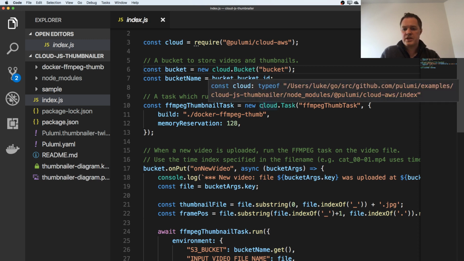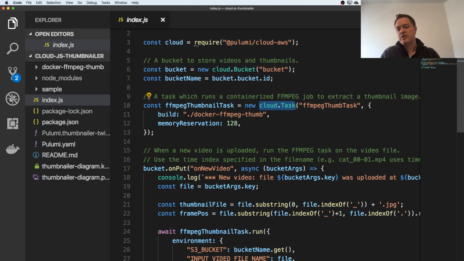And then there's a couple other things. There's a cloud.task. And cloud.task is just a container that I can run at any point in time that I want to. And I'm just going to describe what container that should be. And I'm going to describe some key characteristics of the container. So the first thing I'm going to describe is this memory reservation. So I want 128 megabytes here for this container. And then I'm going to describe build: and I'm going to point to a local folder on my disk.